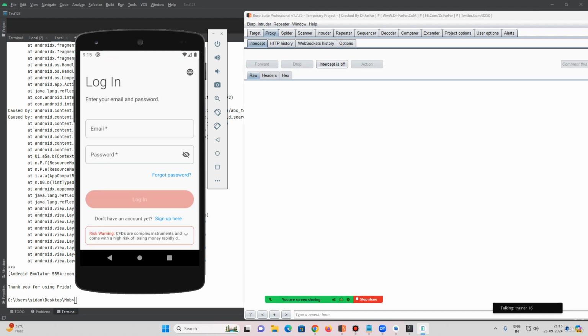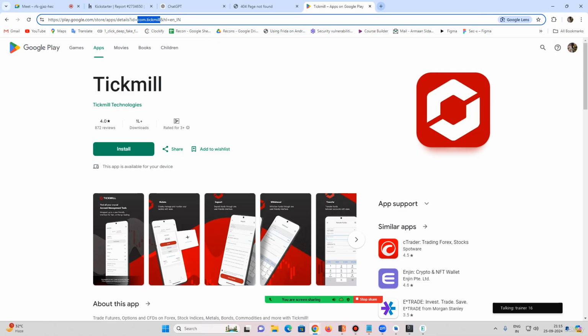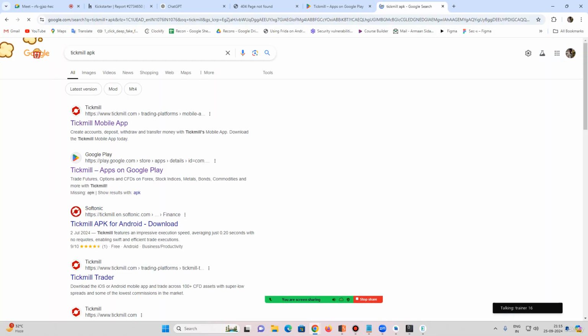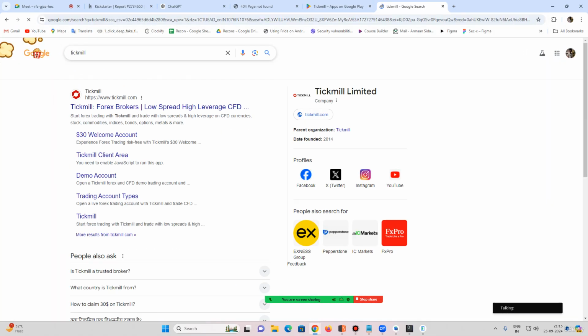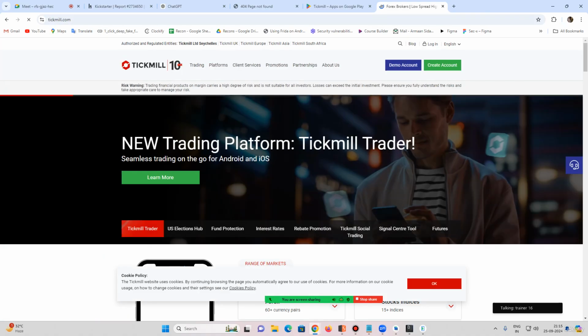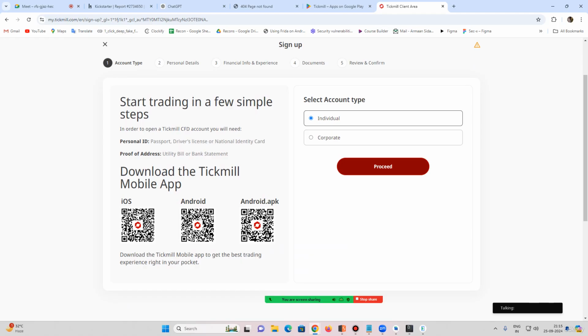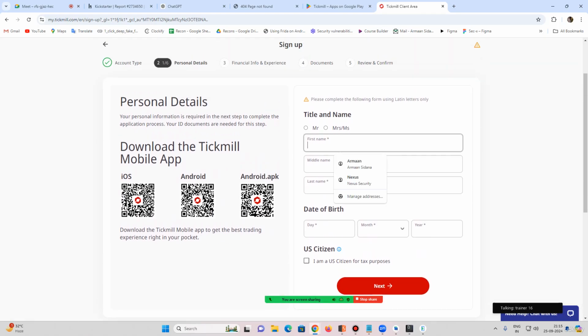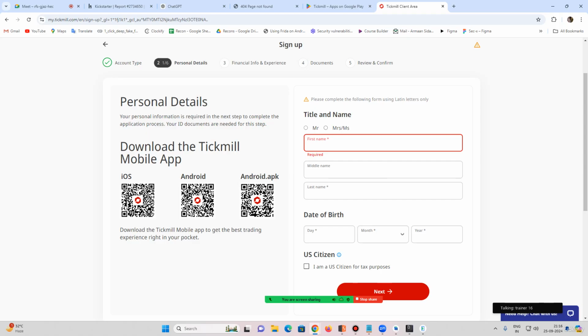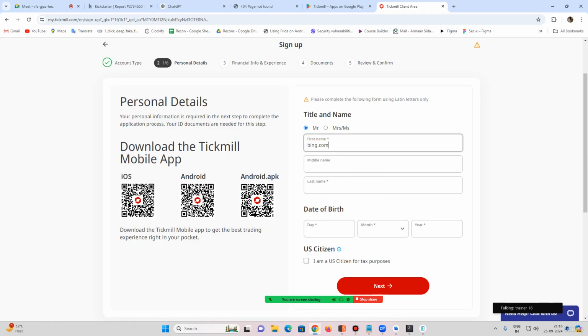Can I create an account from outside? If I can. Tickmill. I don't know if I can create an account. I want everything to be done from outside so that I don't have to face that thing. Maybe. Android app pen testing is really a pain. That's why I don't like it. My favorite is web and networks.